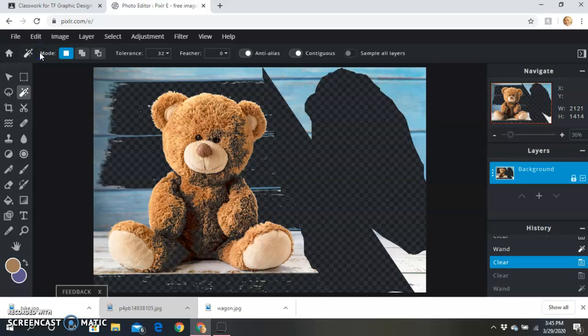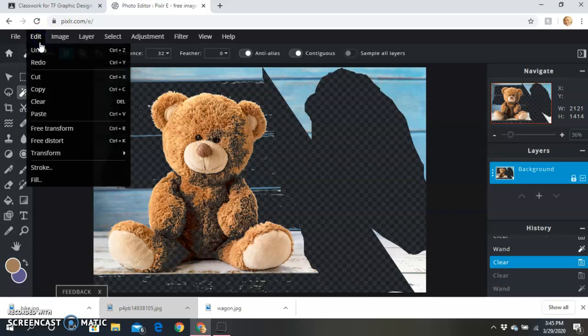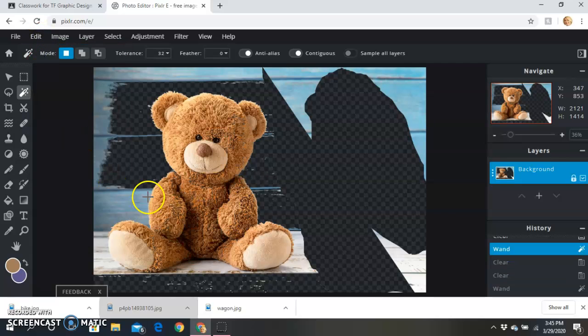I'm going to edit, undo again. I'm going to edit, undo again. See if I can get him to come back. All right, so if that happens, you just need to use a different tool because it's going to choose everything the same color as what you clicked on.